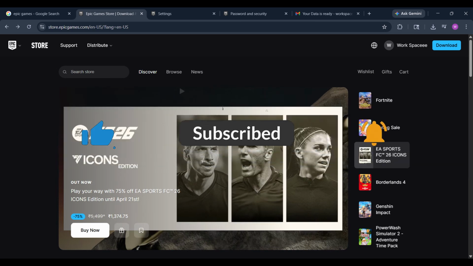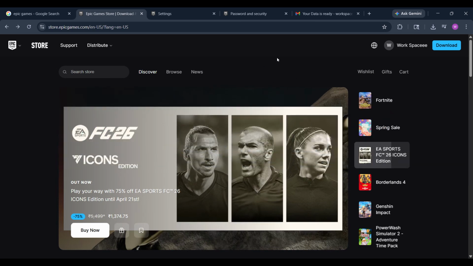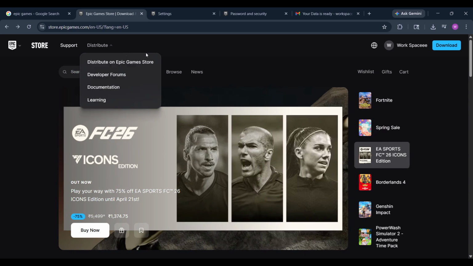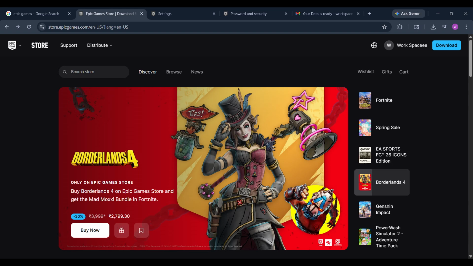Let's jump right in. First, open your browser and go to the Epic Games website. Make sure you're signed into the account that has the coupons you want to check. This is important because if you're signed into the wrong account, your coupons may not appear at all.